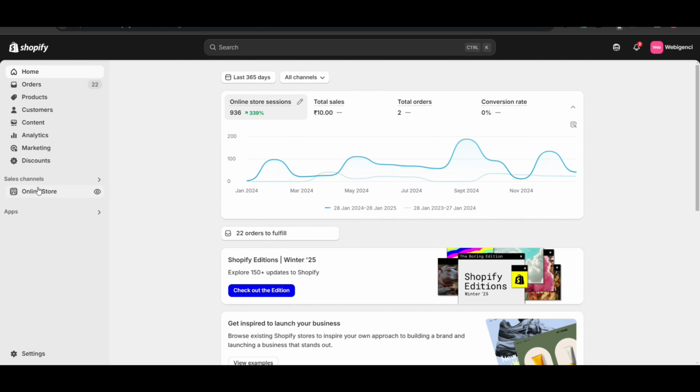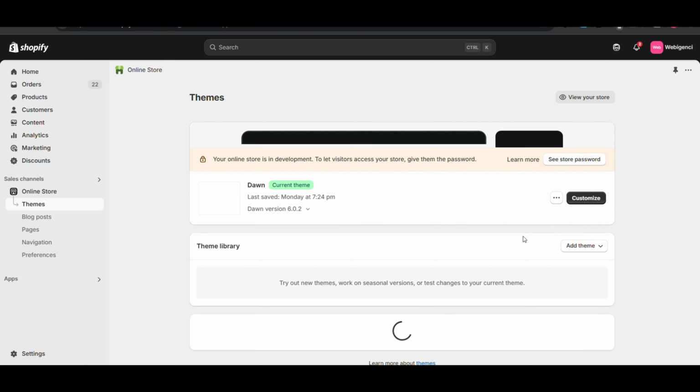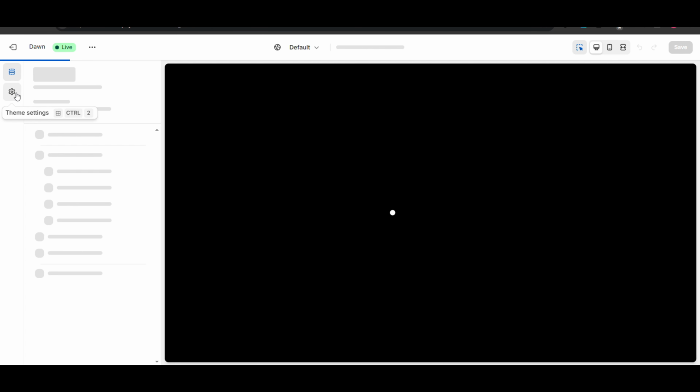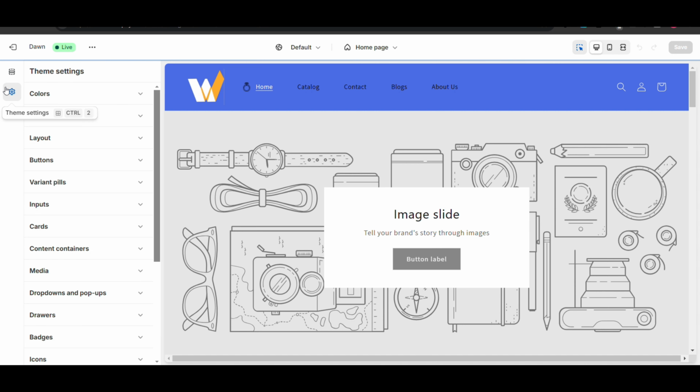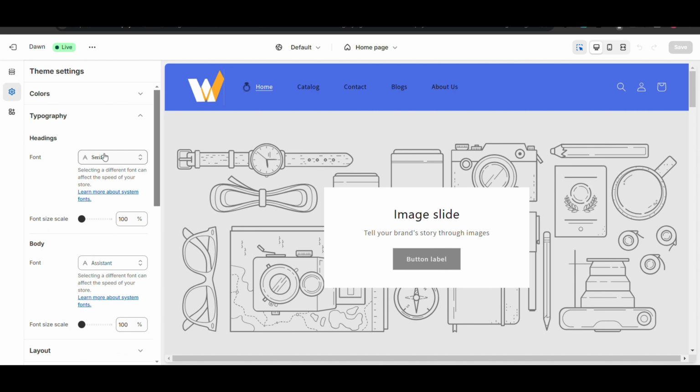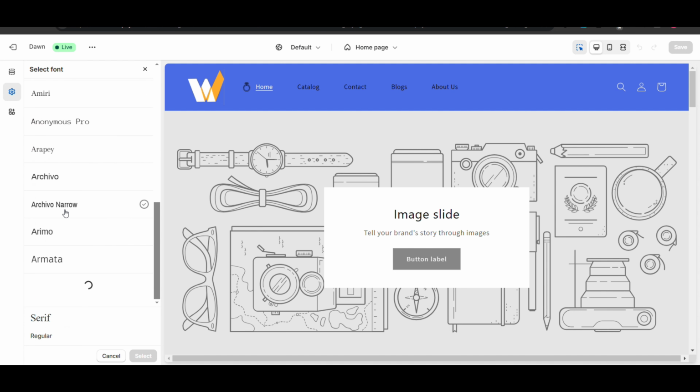So here I'm logged into the admin dashboard of Shopify. Now I will go to Online Store and click on Customize. Here you can see the list of fonts that are available in your theme. When you go to Settings, then Typography, you can see all the fonts available.